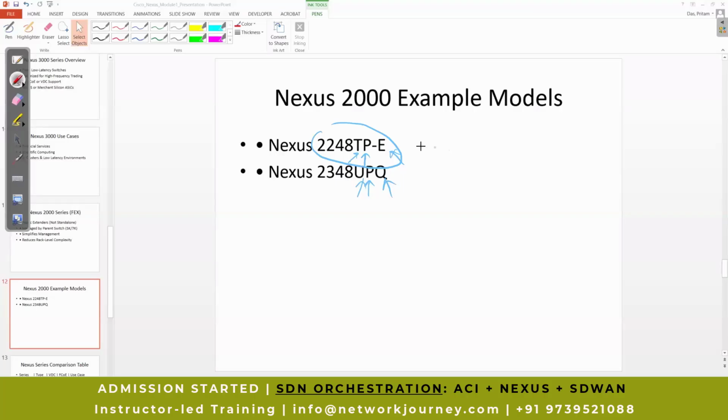One more question, sir. Suppose one of these, suppose 5K or 7K or 9K, the ports are all 100 gig ports, suppose.